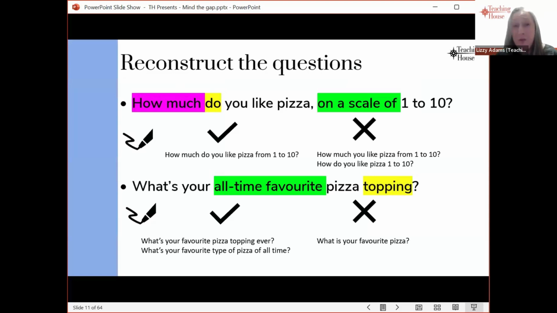It's really zero prep. Question forms are notoriously difficult in English, so it's a great activity and one that I use a lot, especially when I'm covering and I don't have anything prepared. I'm just jumping in.